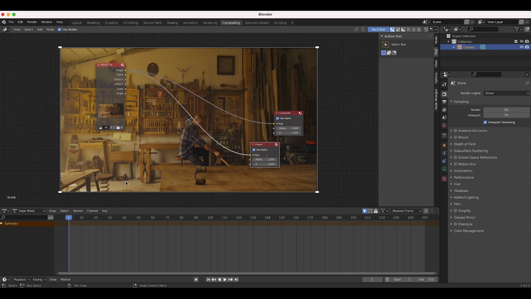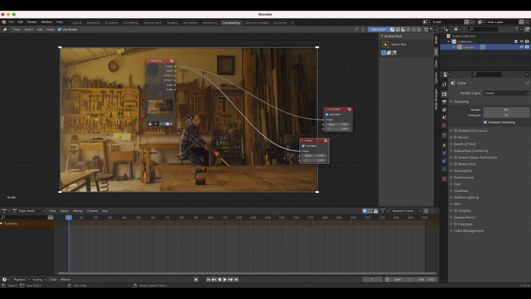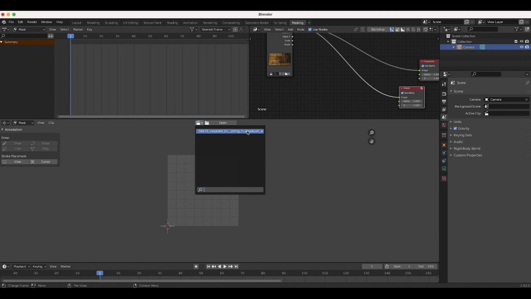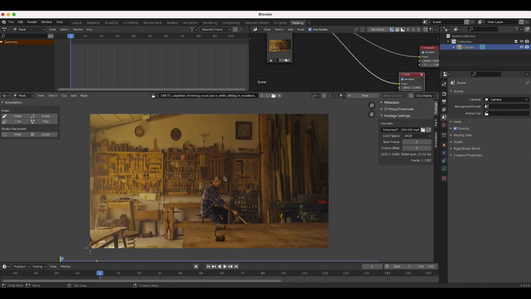All right, so now that we have a general setup in the compositor, we're going to create some masks to simulate the look of sunlight hitting this back wall here, as well as this foreground table. So we'll just go ahead and open up a new tab here, go to visual effects and then masking. Then I'll select our movie clip that we want to work with. And now what we can do is click on this new button here to create a new mask.